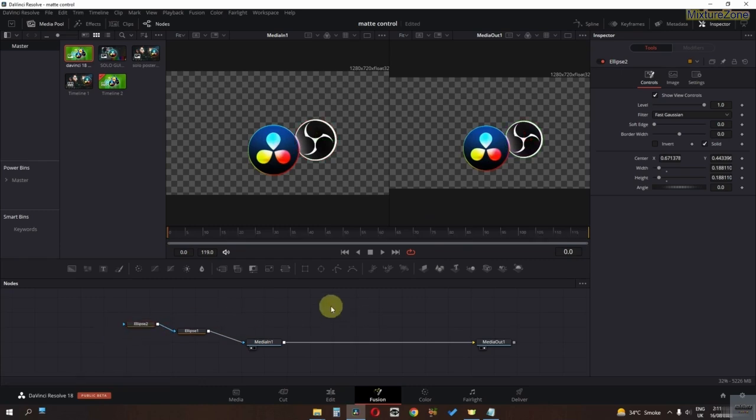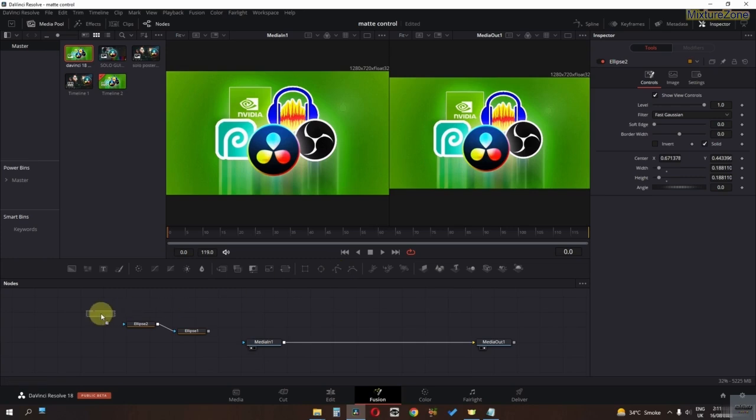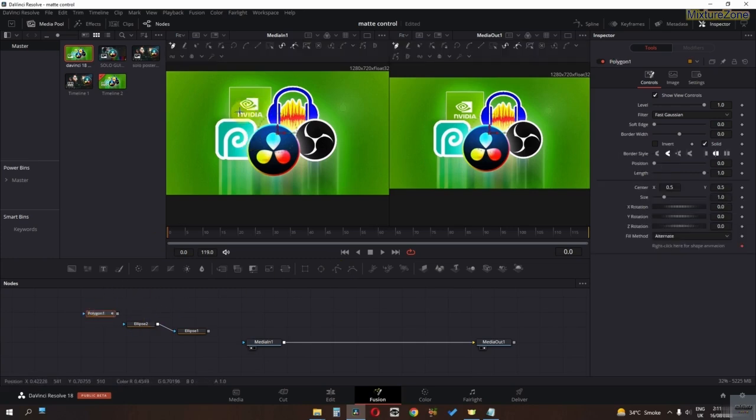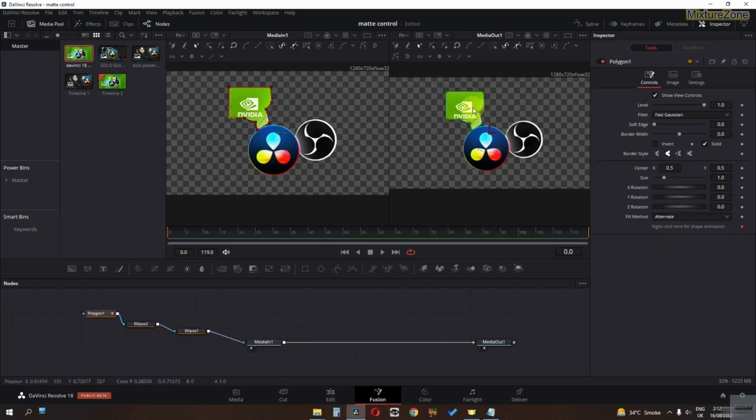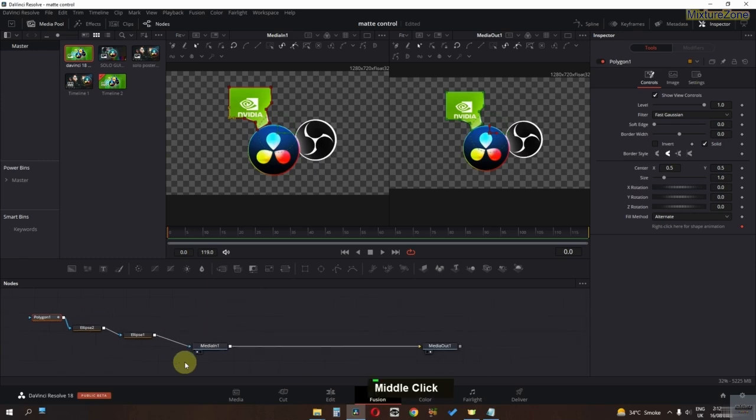And if you want to mask out multiple things, then you can do that as well. All you have to do is drag a mask node, select that object, and now connect this to mask number 2 and connect this to our main media, and you have 1, 2, 3 objects. Now we have another node which is mat control.